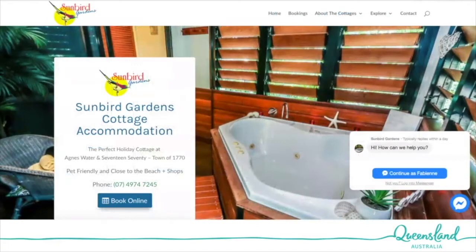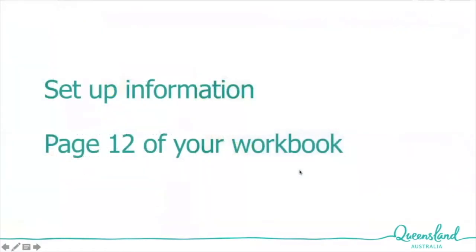You can see here the widget has been put onto the front of Sunbird Gardens Cottage Accommodation Facebook page. And the user can minimize that so that it only looks like this little circle, but it's there in the bottom right hand corner of the screen as you scroll up through the page.